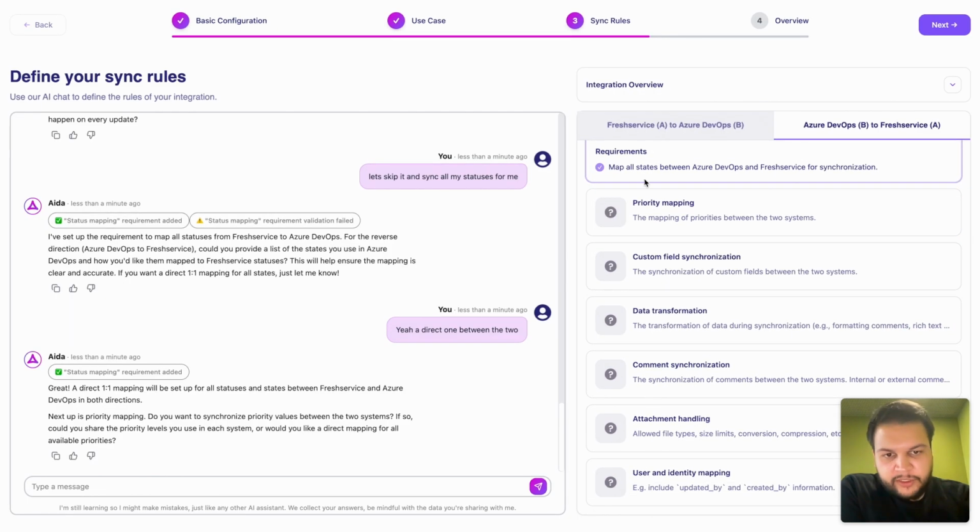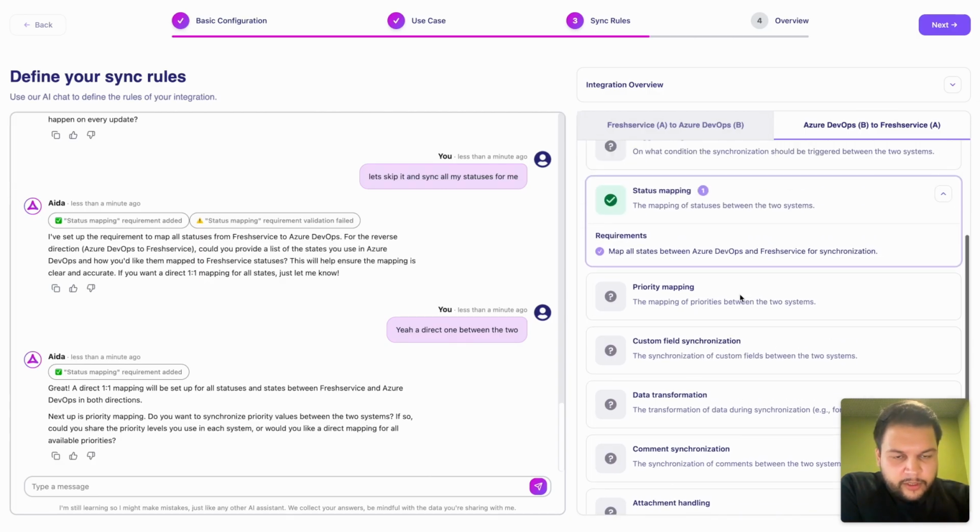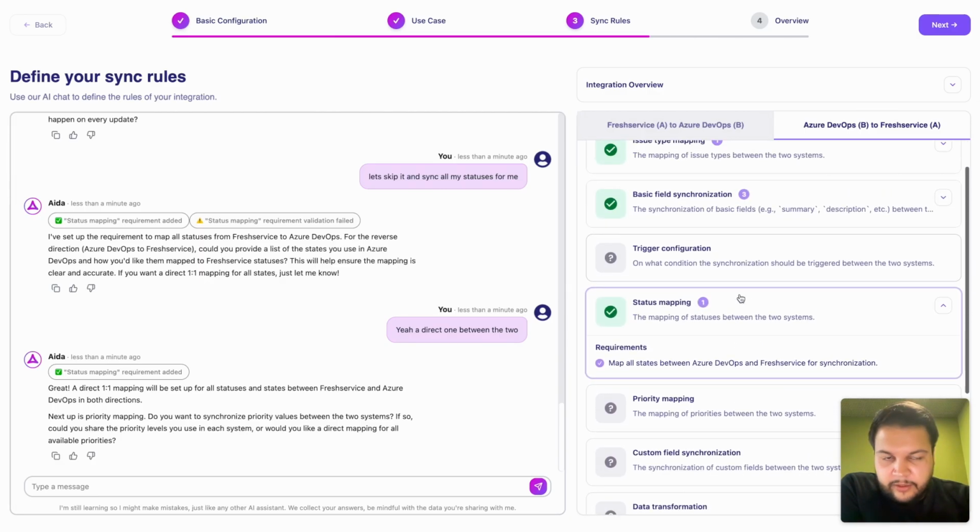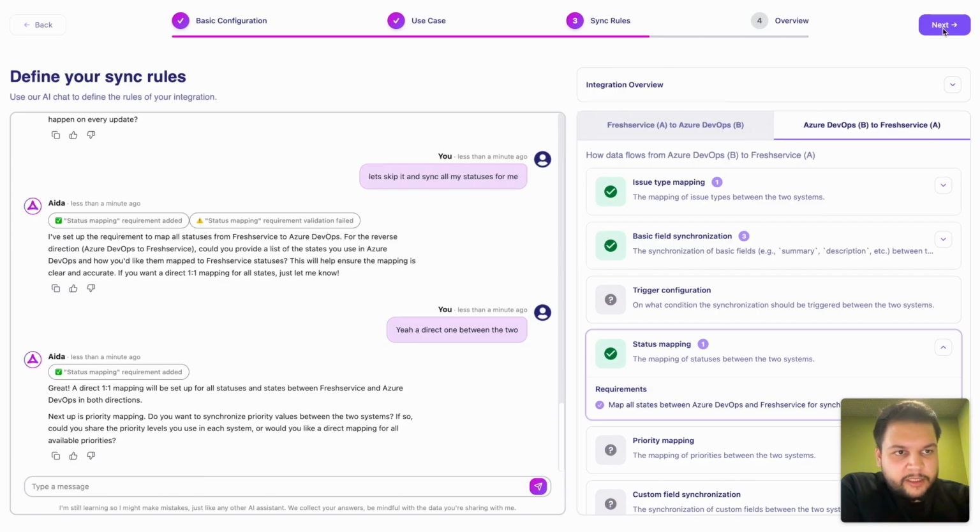There are a bunch of more subjects you can discuss, like priority mapping, your custom fields. You can list up what fields you have and what fields they should be on the other side. Data transformation. So do you want to format anything, add some rich text, formatting, whatever? How do comments need to be synced? Only private, only public, both. Attachment handling, size limits, file types, and so on. So you can go in quite detail in your integration, but I'm going to keep it at this and just press next.